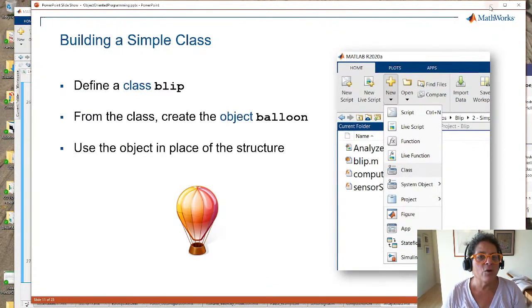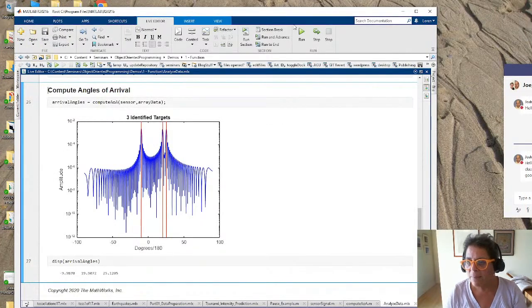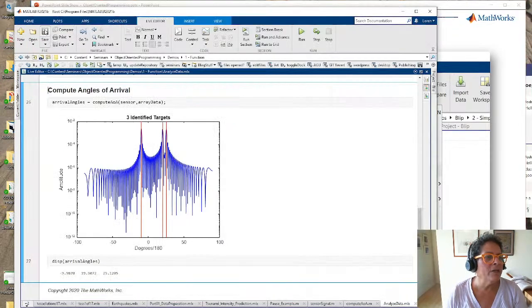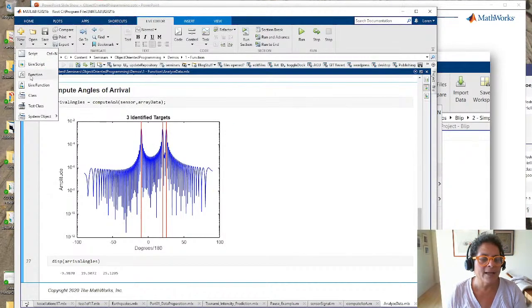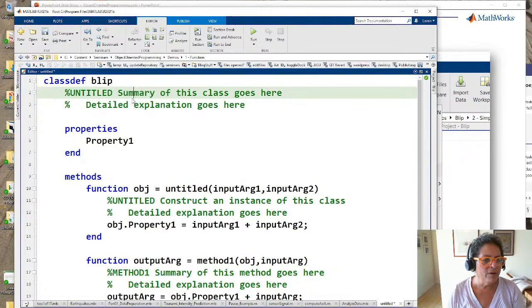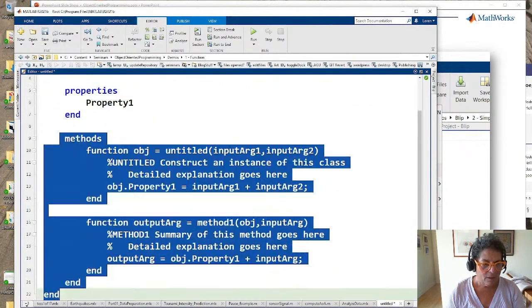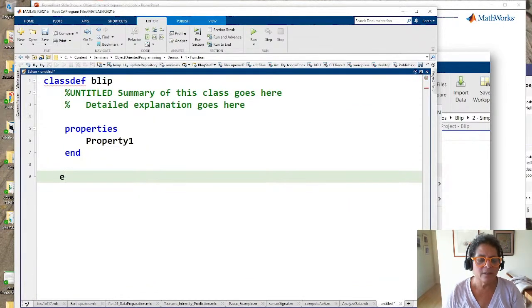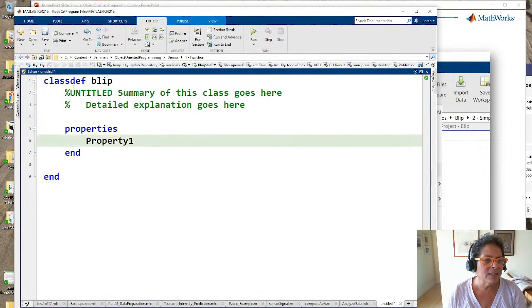Okay, so I want to build a simple class right now because I don't want to get in this situation again. So I'm going to come back to my MATLAB. Now what I'm going to do is say I want a new class. I'm going to call it Blip. I'm going to remove the methods for right now, but I need an end statement. You see the code analyzer was cranky before I put that end back. And this is our class Blip.